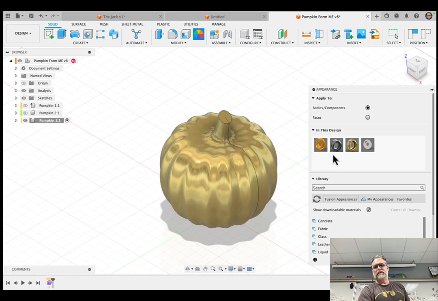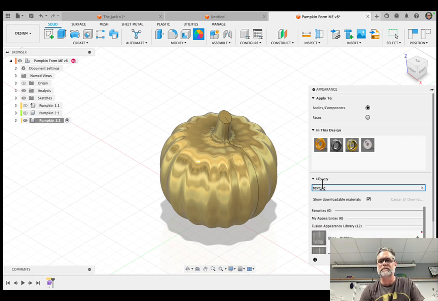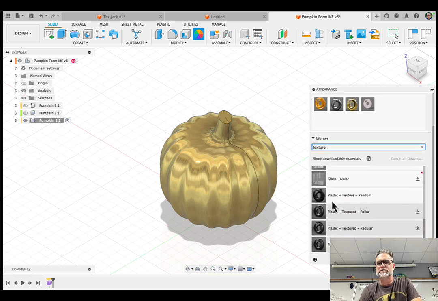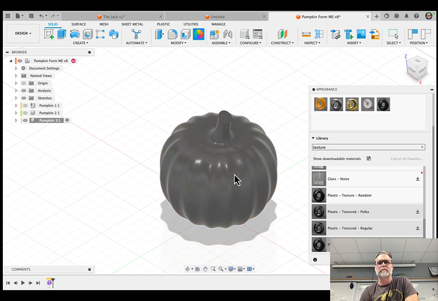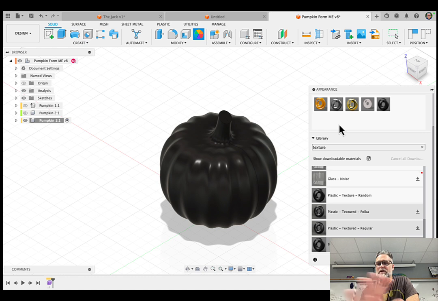Now I already have it in here, but I'll search for it again. We want to search for something called textured plastic. So texture. Let's see what I get here. There's textured plastic. And by the way, there are some options here that you can download. I'm actually going to pick this skin one because I've never tried the skin one. Let's see what that looks like. I don't even know if I'll see it any differently, but go ahead and drag that onto your shape. And it's going to turn black, which is fine.